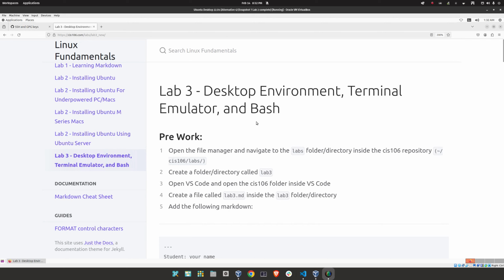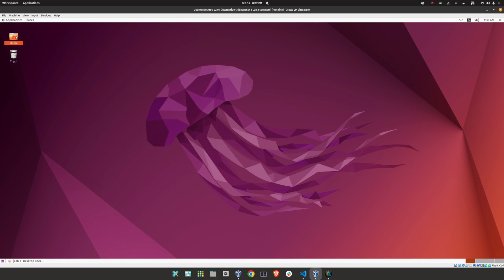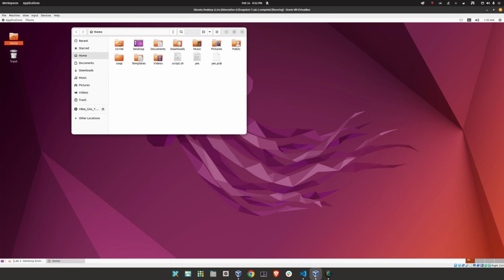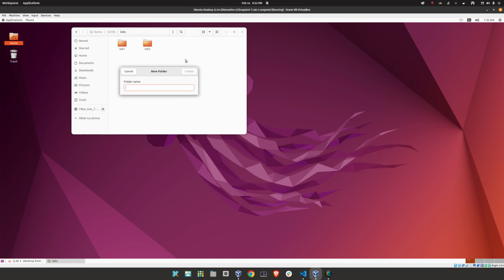So let's get this started. Let's do some pre-work first. We're gonna prepare our submission early this time. So let's minimize Firefox. Let's go to Home, CIS 106, Labs. Let's create a folder here for lab 3.